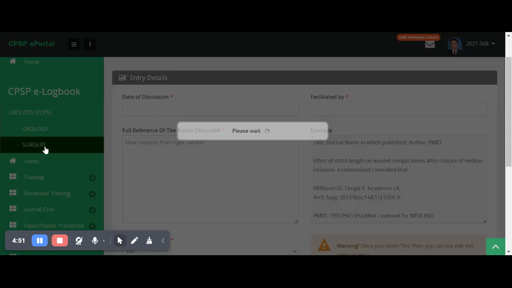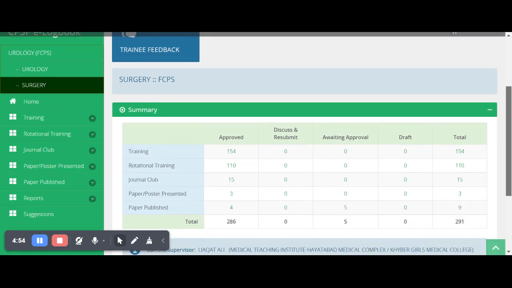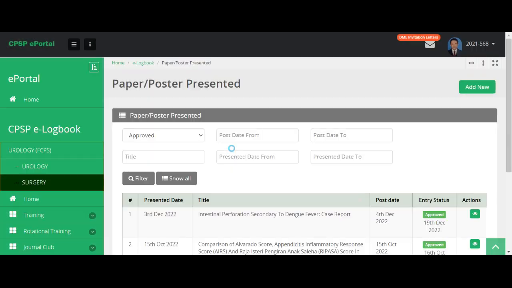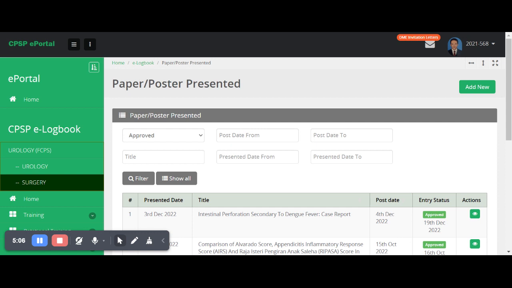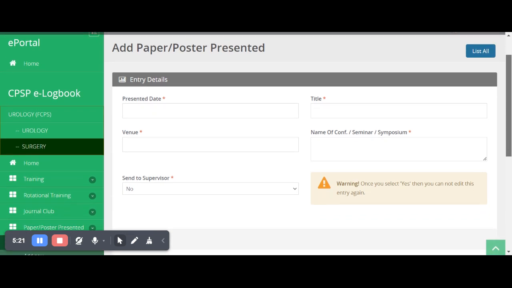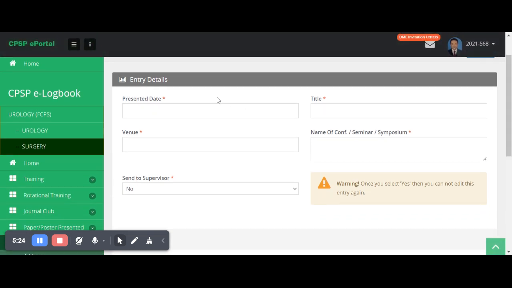Going back to the dashboard, now I'll click on this poster or paper presentation. Actually, making the entries of journal club, poster or paper presentation, and the article that you have published are almost similar, so you won't have any problem while making those entries. Again, any paper that you have presented as an oral presentation or in the form of a poster presentation, you can make the entries in this section.